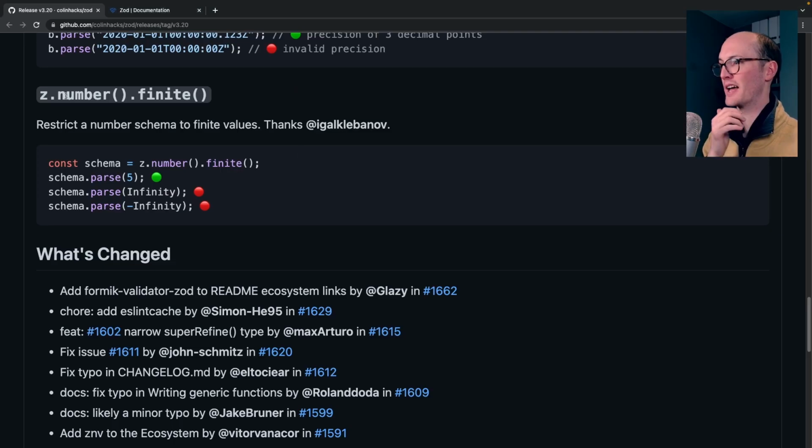Okay, and finally we have z.number().finite. This restricts a number schema to finite values. Again, how is this not here already? It's fantastic that it's here. Brilliant. Wow, what a release. Oh, that's fantastic. I mean, Zod just keeps getting better and better and better.